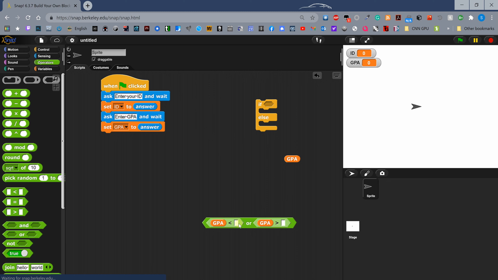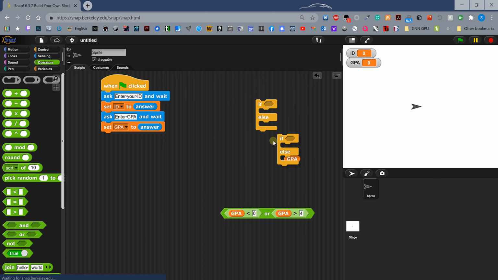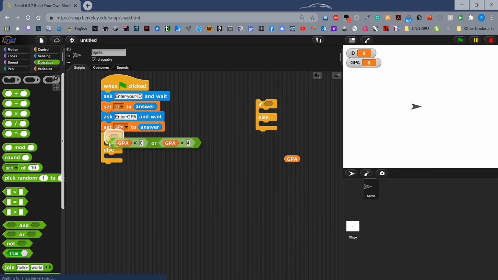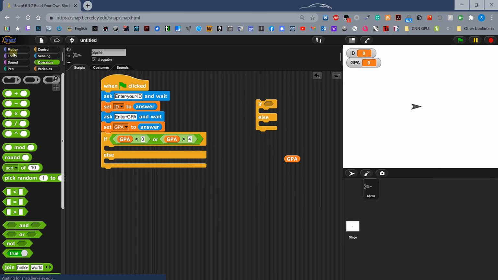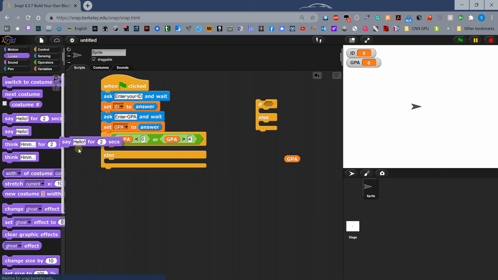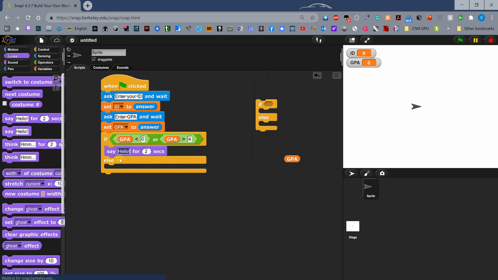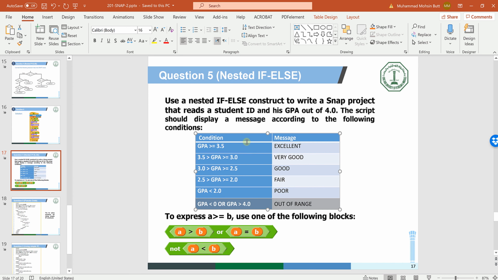So if GPA is less than 0 or GPA is greater than 4. So this is my first condition. I can duplicate the if else block, place it here, and this is my main condition for out of range. I will go to the looks and say the message in this case should be out of range. Else, this is where our checking starts here.